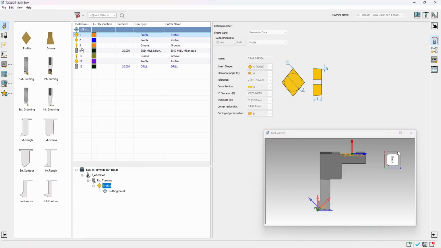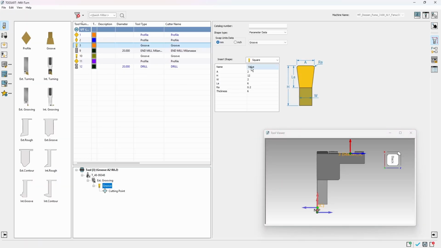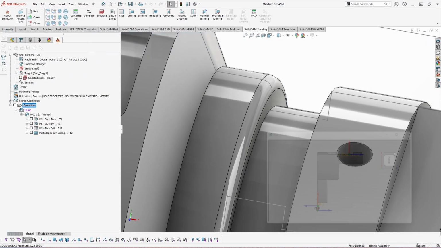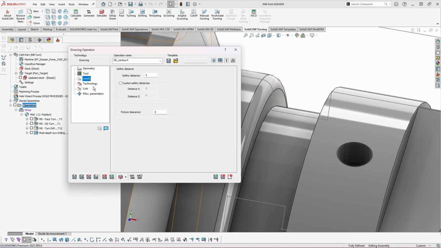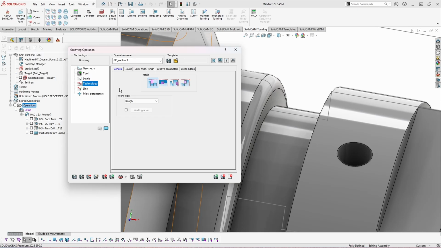Let's go in our toolkit, and tool number 3 is a groove tool with a width of 2 millimeters. Let's go and confirm this. Moving on to the levels, we have a safety distance of 2 millimeters, which is okay. And we can move on to the technology.